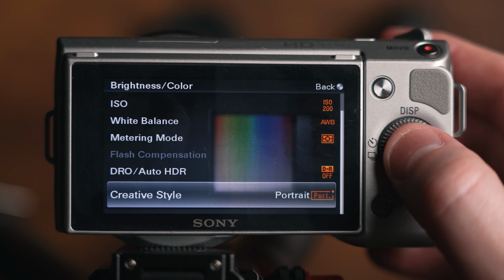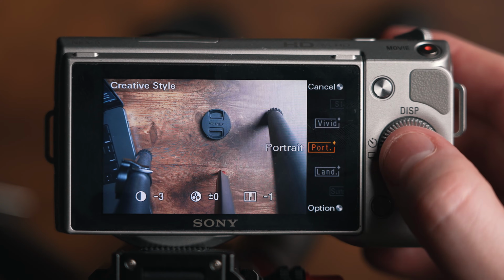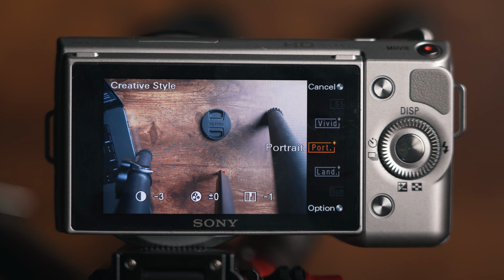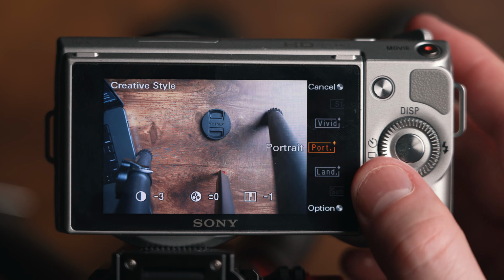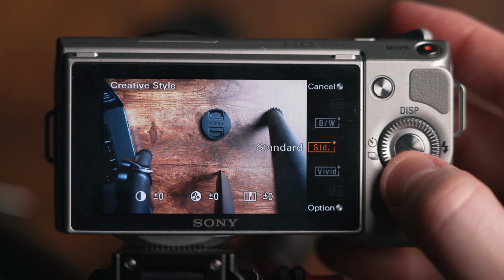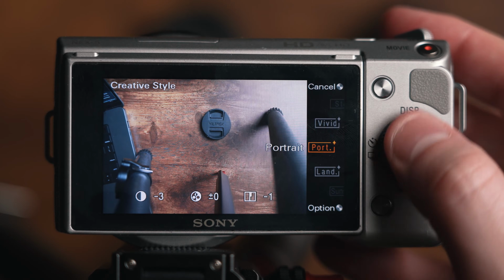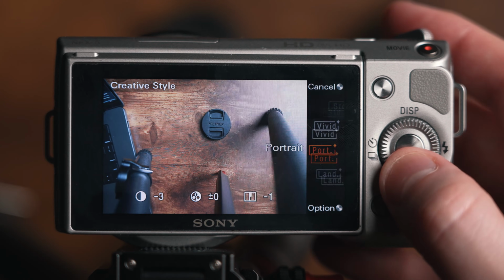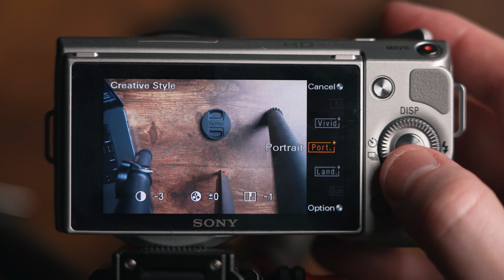The last setting here is creative style. This is actually a very important setting to adjust if you can for shooting video and for taking stills if you're shooting in the JPEG format. I have found personally that going from standard, which is what it's normally on, changing it to the portrait mode, as you can see there, we're getting just a little bit less contrast. It just softens up the image quite a bit.